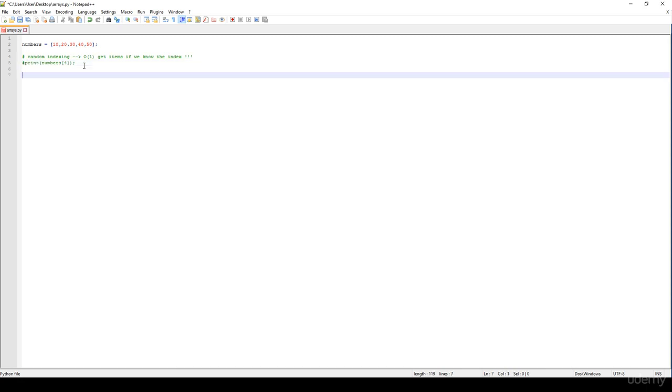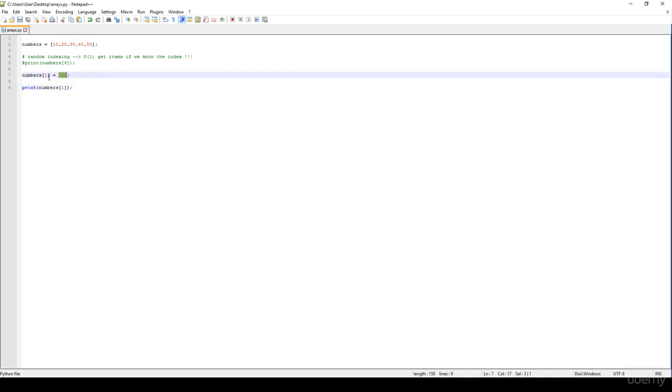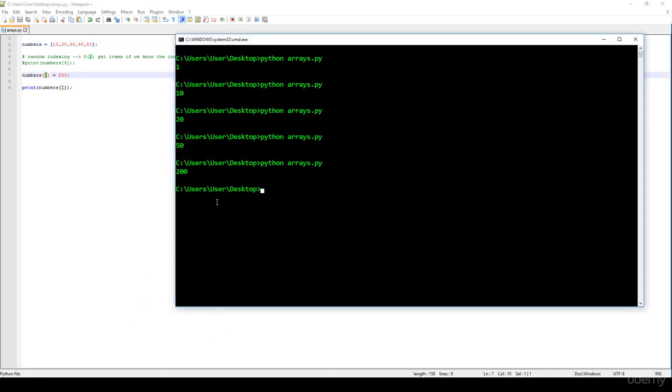Okay, we are able to assign new values. For example, the second item is going to be updated to 200. So if we print out the numbers where the index is equal to 1, then we should get the 200, because we have updated the second item. Let's see it. Okay, as you can see, it is the 200.